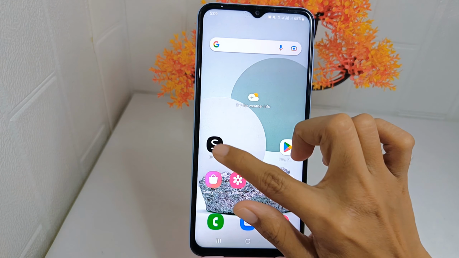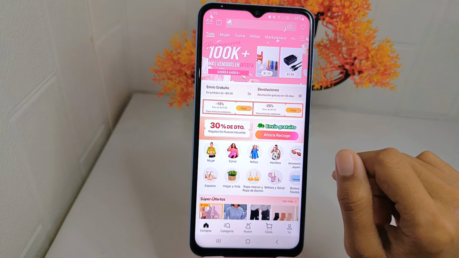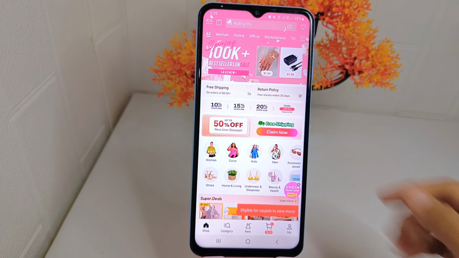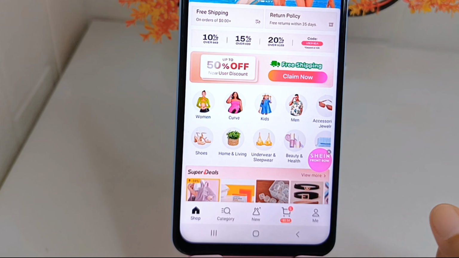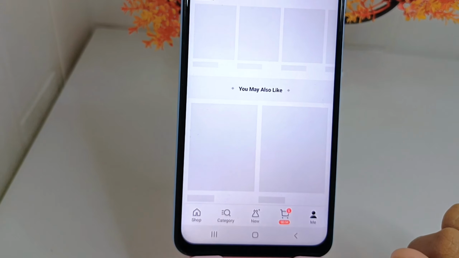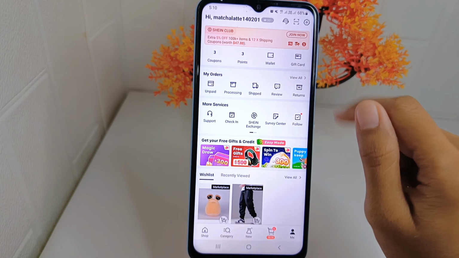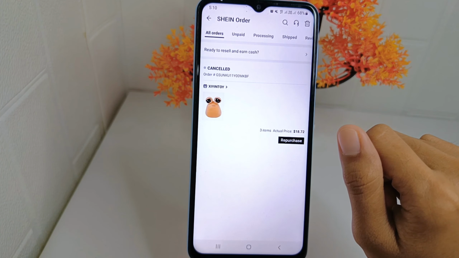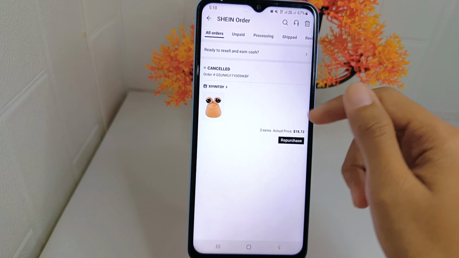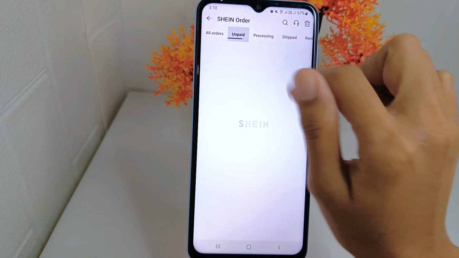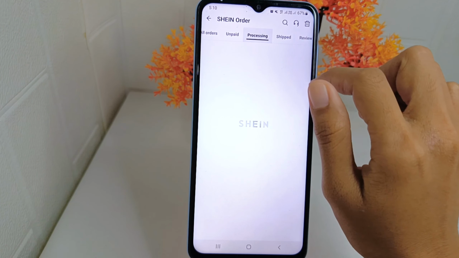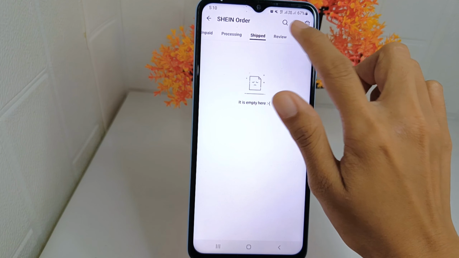Firstly, open the Shein application. Now look for a profile icon and then tap on it. Okay, in this profile page, tap the My Orders option here. So now you can see your order status, and it will appear in the unpaid, processing, shipped, review, and return sections.